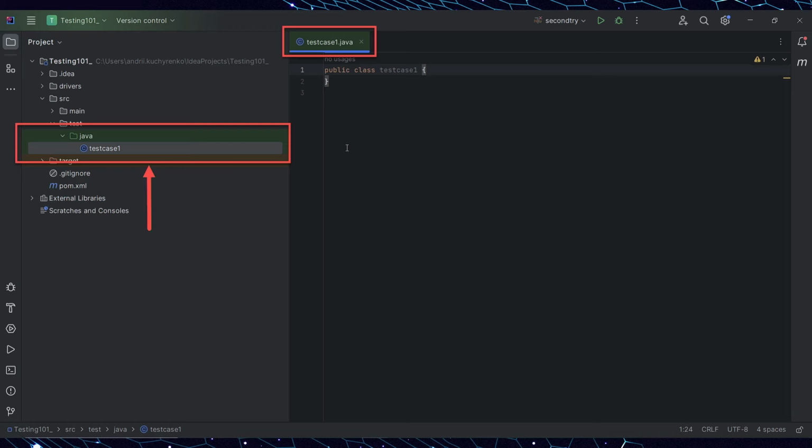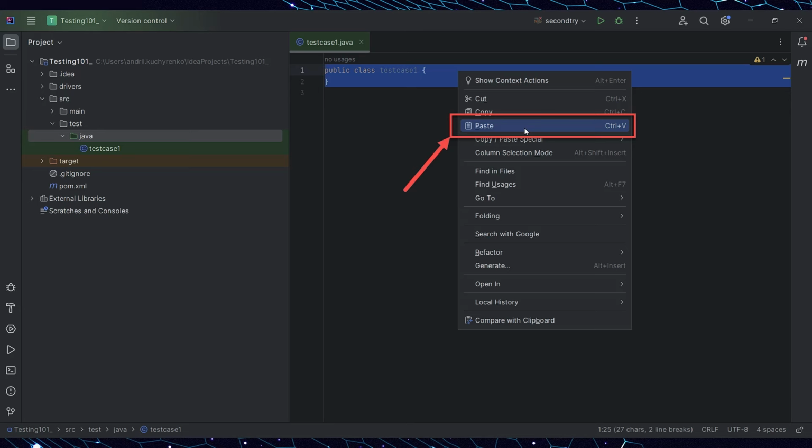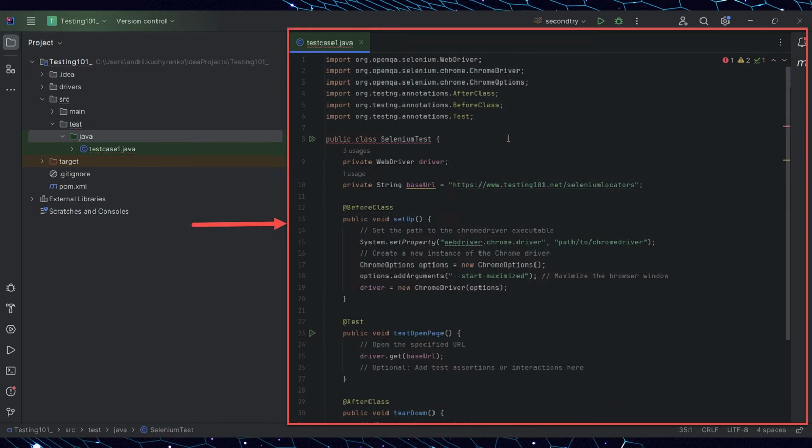As you remember, using ChatGPT, we already generated a Selenium Java test script for opening the testing101.net webpage. Now we need to paste it into our test case. For that reason, we select everything in the Test Case 1 file, right-click the mouse and choose the Paste option. The test script for opening the webpage with the Find Elements form has been pasted.